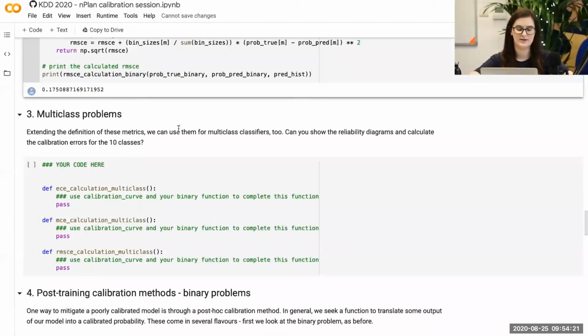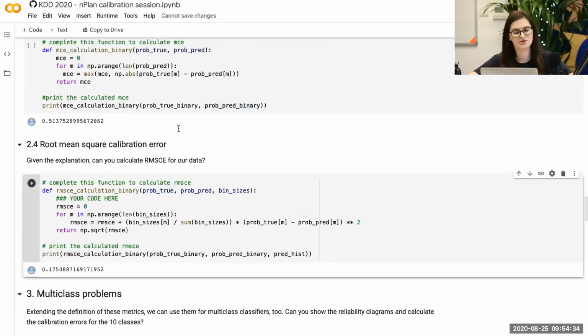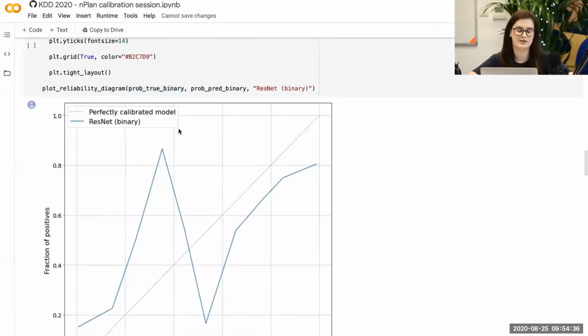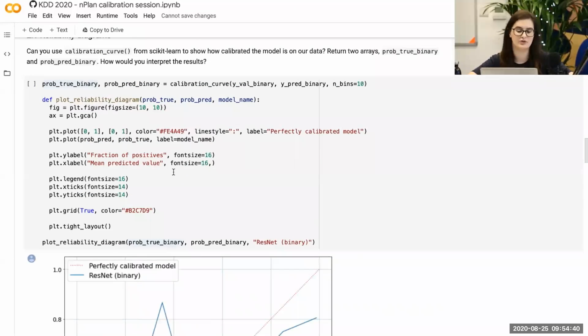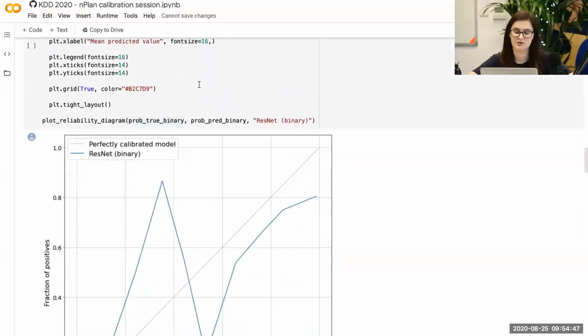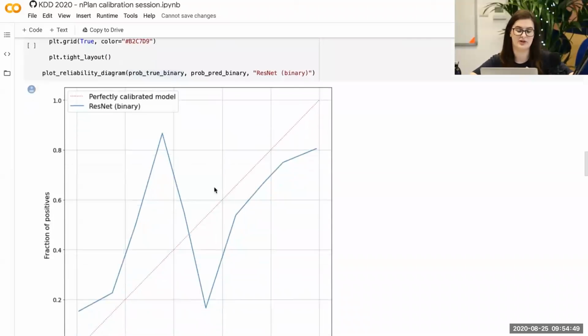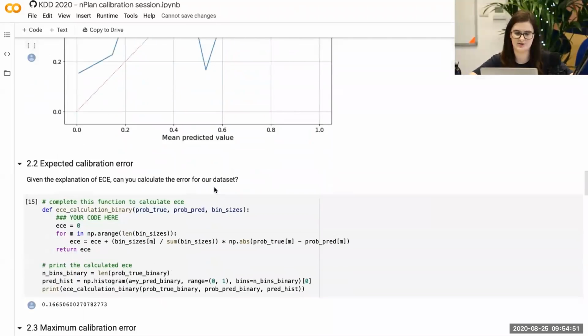We have 10 classes, so if we were to look at the reliability diagrams, which we will do as a part of the exercise, we will just iterate over all of the classes we have and run this function to plot the reliability diagram for each of them. So we just pass the results of the calibration curve function, and we can see the reliability diagram for each of our classes.